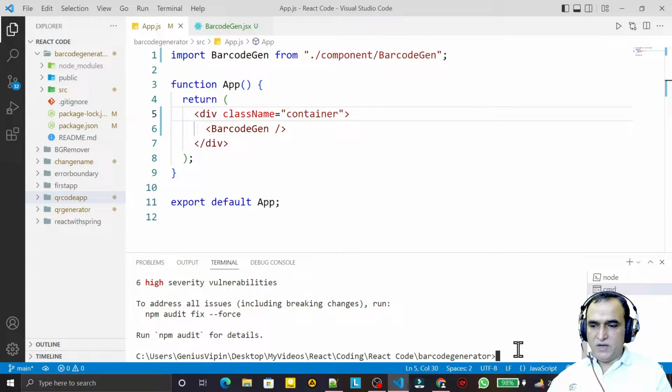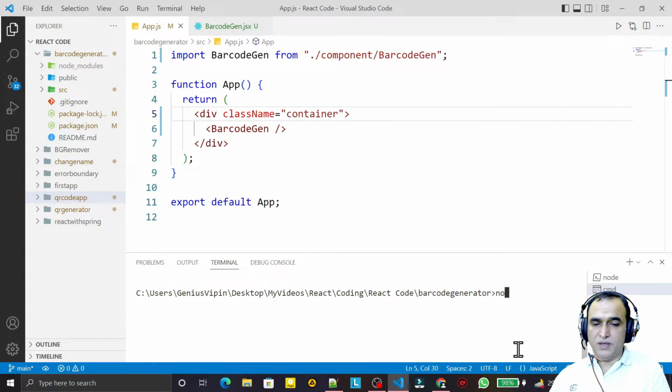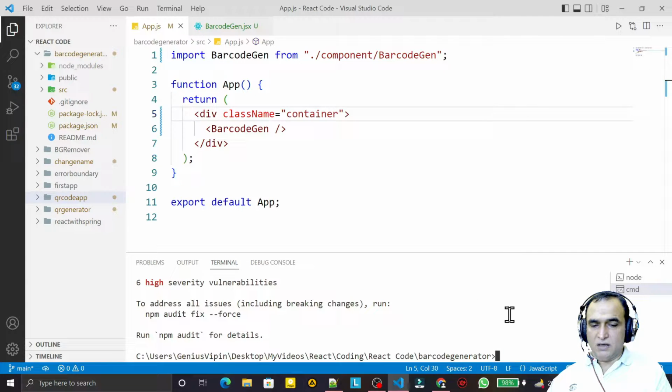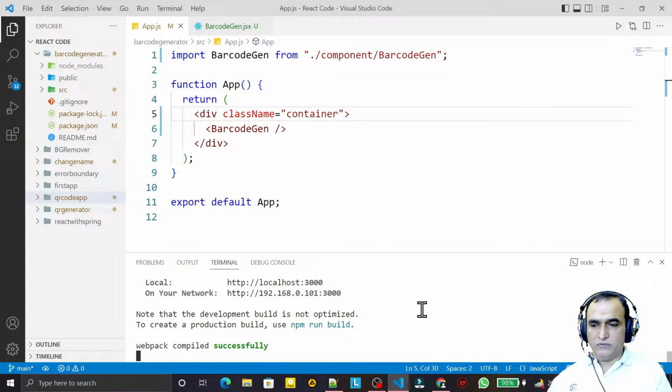You see we have installed Bootstrap. Now I have to install one more component. So I say npm i react-barcode. You see, done, we have installed it. Now I just close it, no need of this.